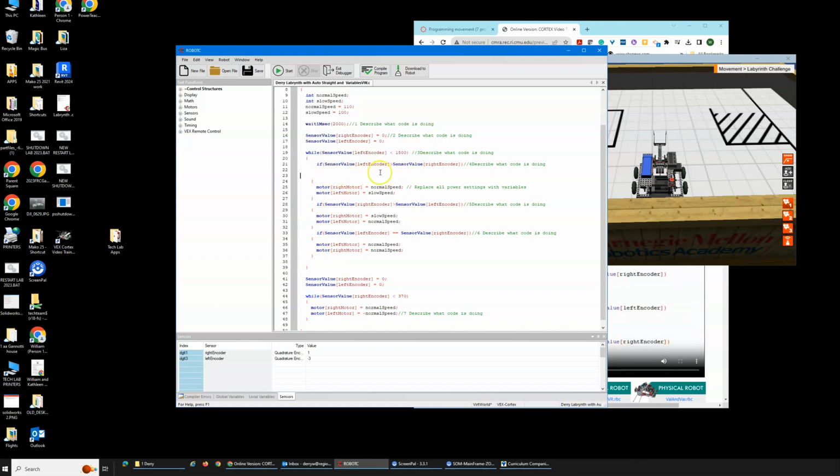So it's if the left encoder is greater than the right encoder, then we're going to make the left motor go slower. If the right encoder is greater than the left encoder, then we're going to make the left motor go slower. If they're both the same, then we're going to keep them the same, which is going to make it go straight.